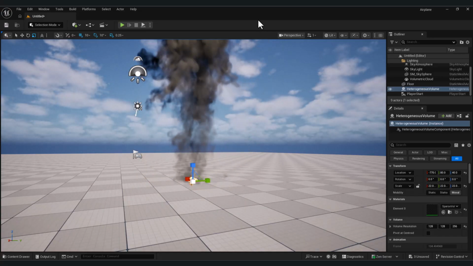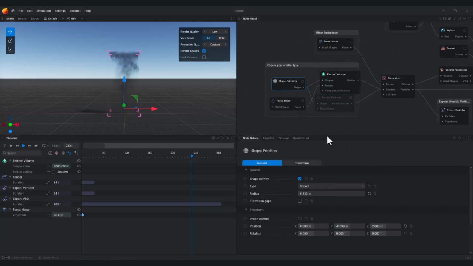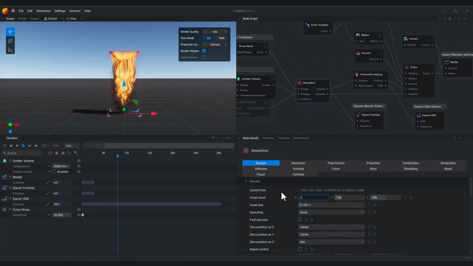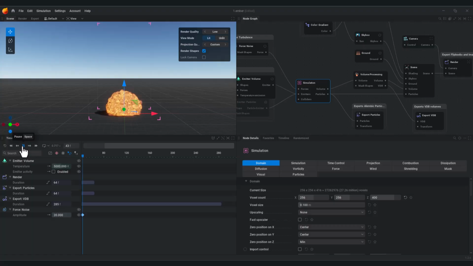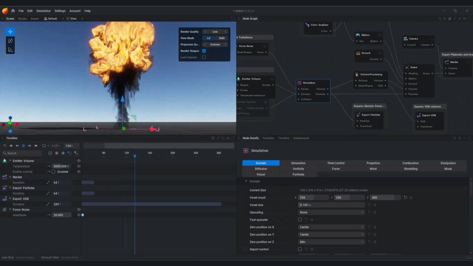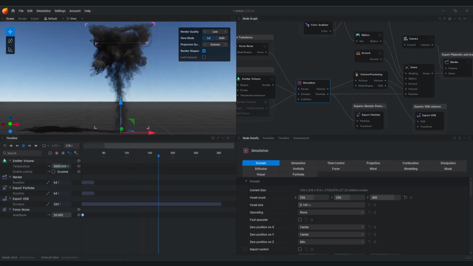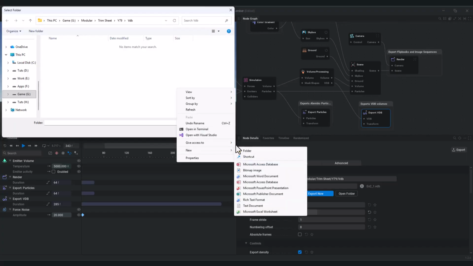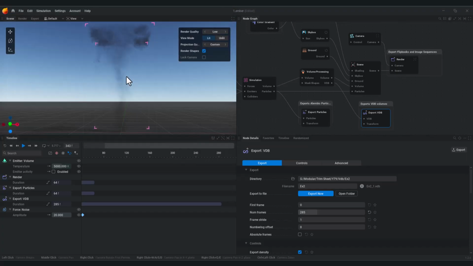And also you can return to Embergen and change some parameters for bigger fires or anything, and you can import the VDB again into Unreal Engine and make different fire explosions. Alright friends, we have reached the end of this tutorial. In the next parts, we will cover how to create fractures and coordinate them with this system and Niagara.